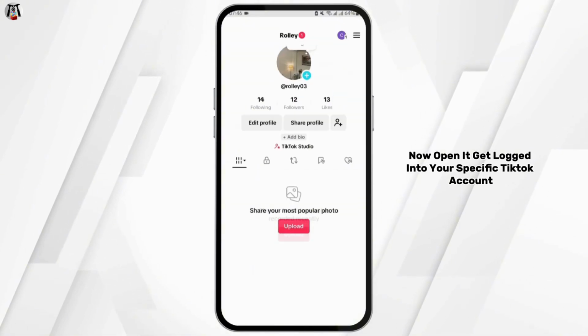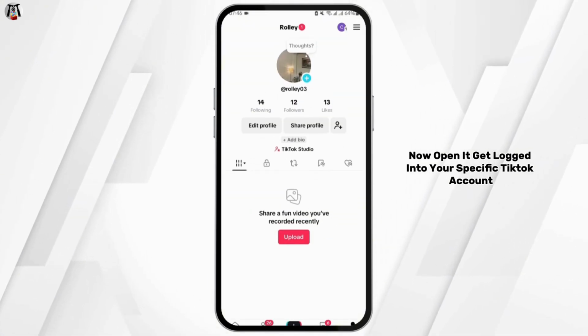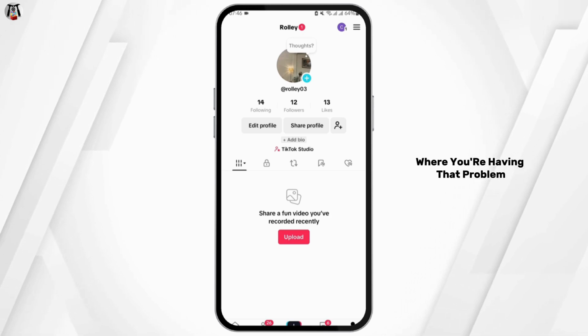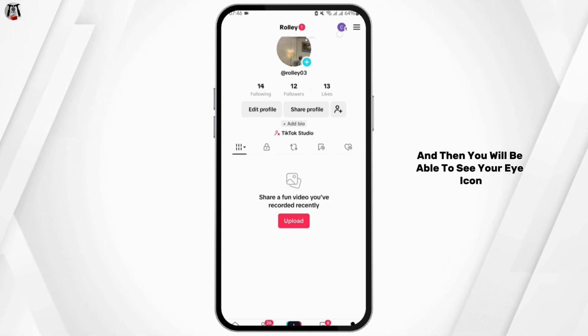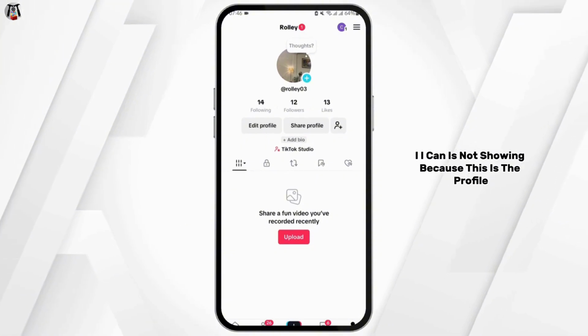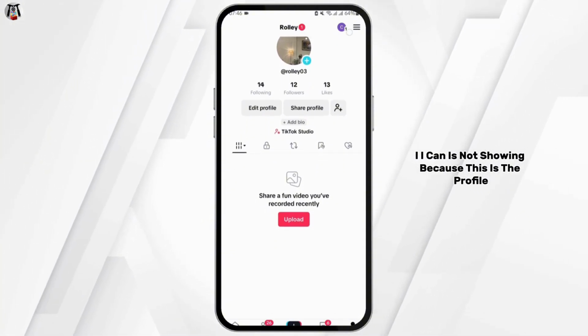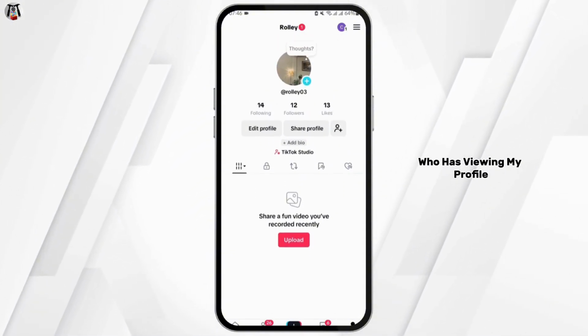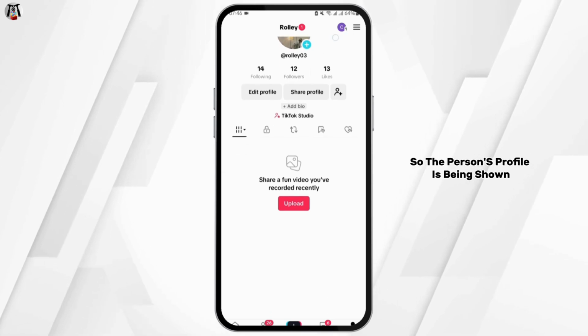Now open it. Get logged into your specific TikTok account where you're having that problem, and then you will be able to see your eye icon. In my case, the eye icon is not showing because this is the profile who has viewed my profile, so the person's profile is being shown.